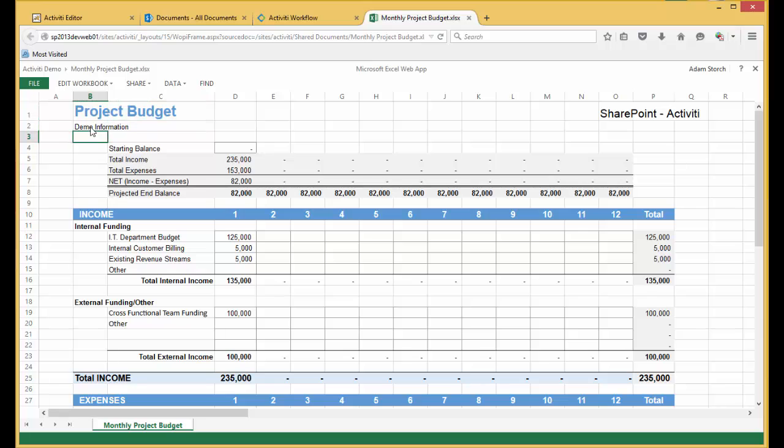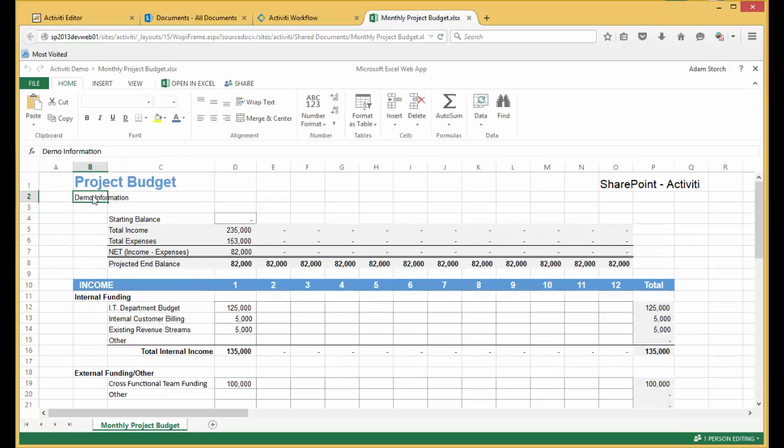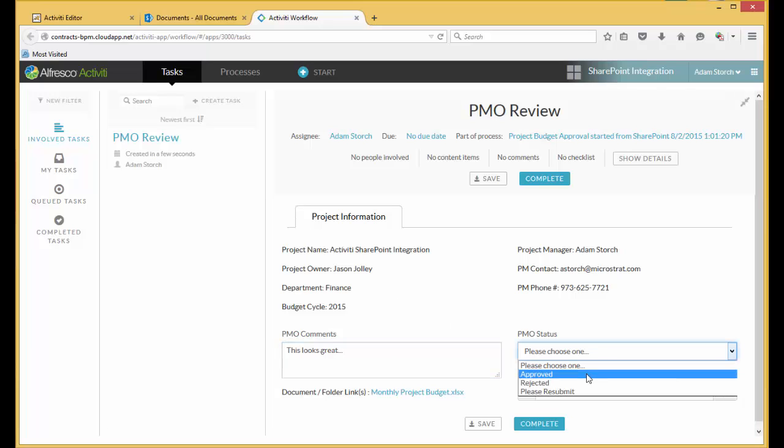From here, I can make other changes. Okay, if I want to get rid of this, I can do whatever. Let me just go to Edit Workbook. We'll edit in Excel. And then from here, if I want to delete this or change whatever, I can do that. When I'm done, I can close it. All right, and here at my task again, I can add some comments. This looks great. Okay. And of course, I can put a status, approved, and of course, here's that budget piece. And what I'll do is I'll simply hit complete, and it'll send it to the next step in the workflow.